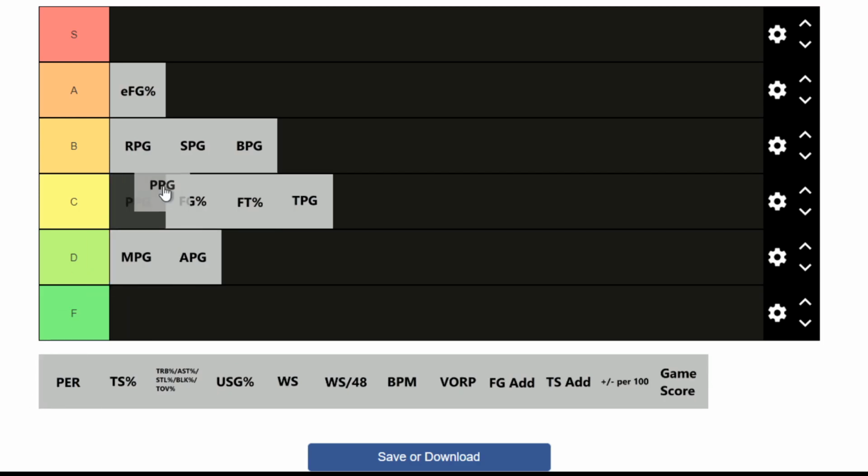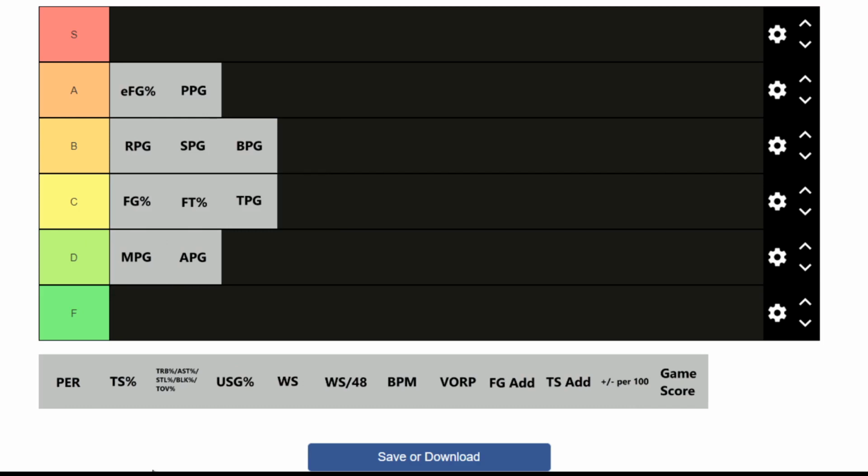Now, points per game, going to be A tier. You got to score points to win. Everything else you do on the court's optional. Every player in the history of the NBA who led the league in points per game is in the Hall of Fame or will be a first ballot Hall of Famer.